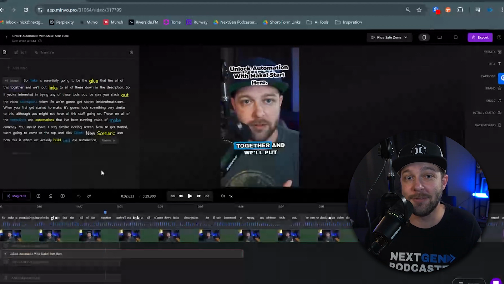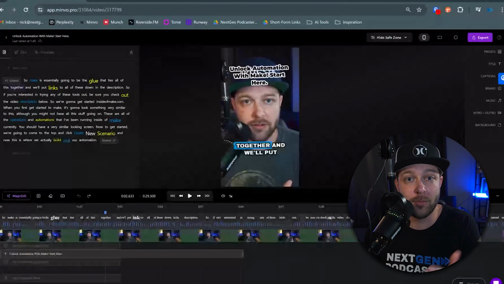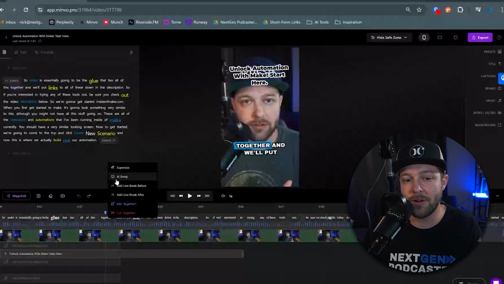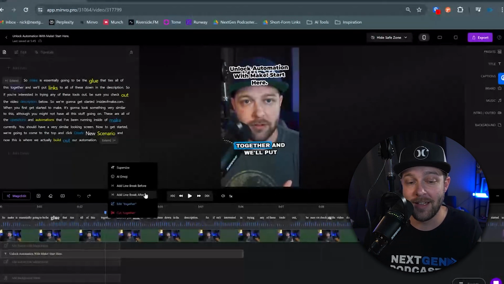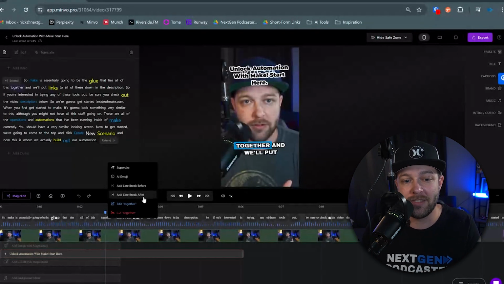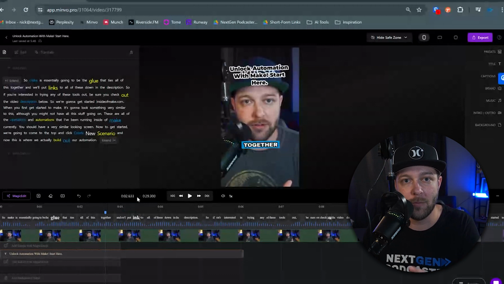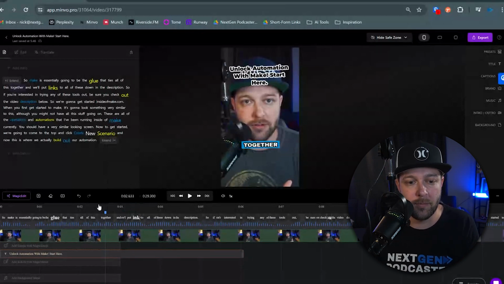And we can actually do this very easily inside Minvo. All you have to do is come down to the timeline and find the word where you want that break to be. So in this case, we want it to be on together. So we're going to click on together. And now we have a couple different options, but the two I want to focus in on are add line break before and add line break after. We want the line break to happen after the word together so that nothing else shows up behind it. So we click add line break after and boom, together is now its own word by itself.